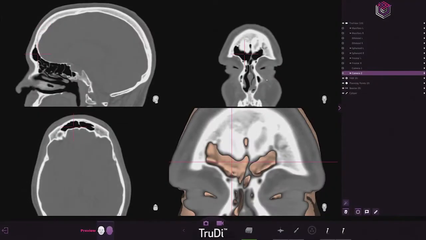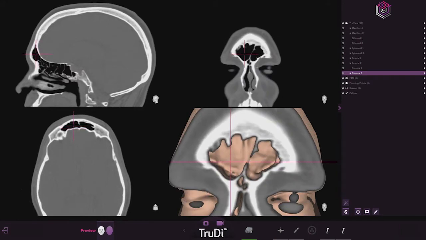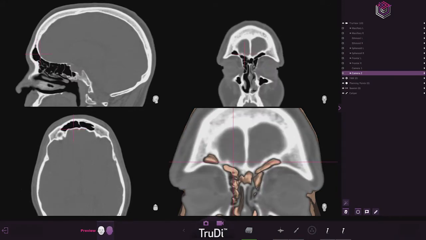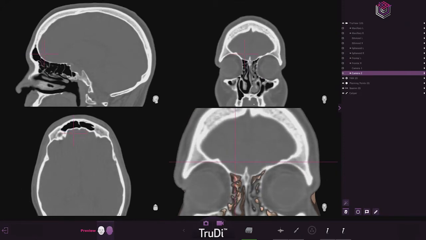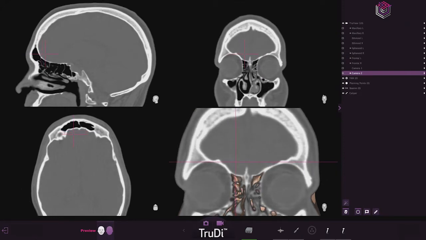So let's just go ahead and review the CT scan of this patient. We'll start with just a look at the coronal cuts here. We're going to enlarge it just a little bit. So if we go right onto that head, we can make that a little bit bigger.